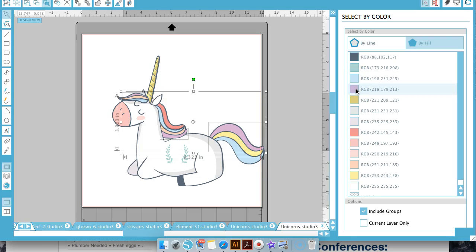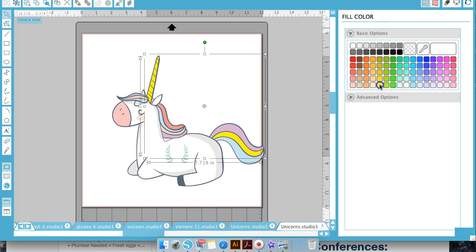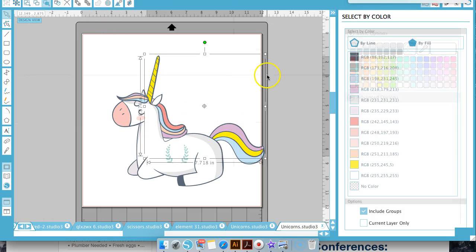Now we have purple. We have this yellow, and we also have this yellow. So if you hold down Shift and click this yellow as well, it'll select everything that's yellow. We're going to hit Command G to group it together, and then in a little bit, or we could do it now, just go into the fill color window and change it all to the same color so you'll know what it will look like when it actually prints.